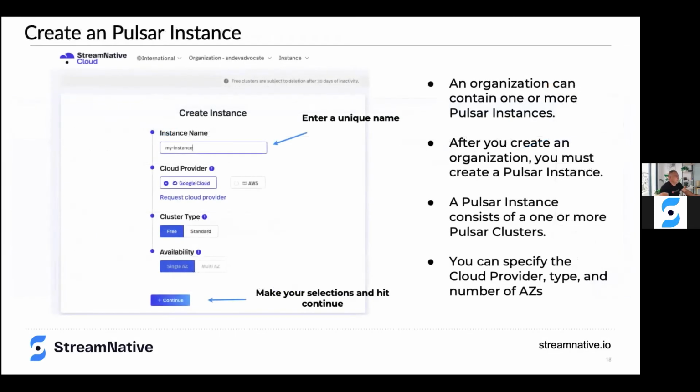So from there, you'll go to create an instance, right? Once you've created an organization, you have to create what's called an instance, and every organization can contain one or more Pulsar instances. An instance logically is a group of Pulsar clusters. Currently, StreamNative Cloud only supports a single cluster per instance, but we're working on that.